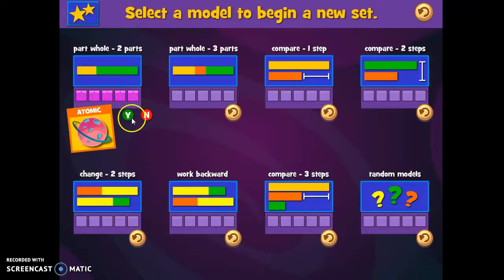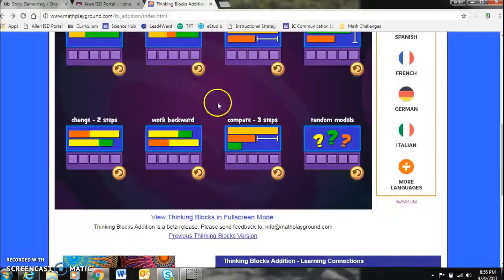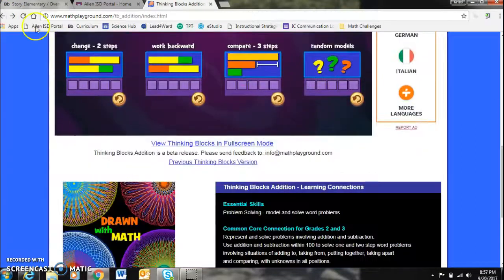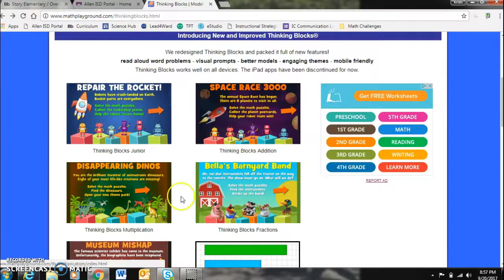You can refresh it. Yes. And it takes all the stars away. And then they can move on to the next one. And these get into 3 steps and harder versions. So if I go back, I will show you the videos. So these were our problems, our different kinds of thinking blocks.